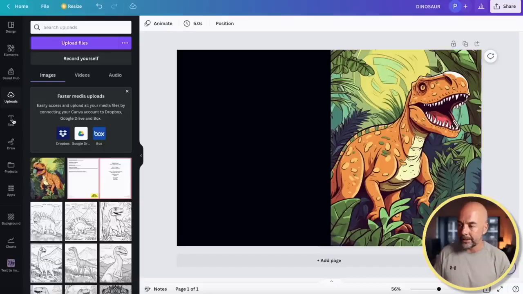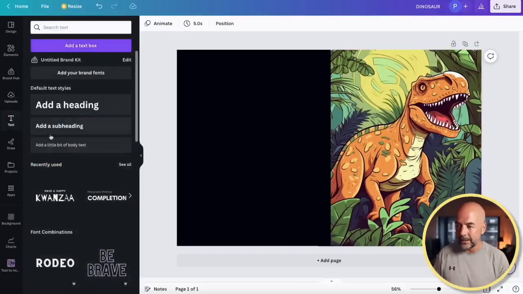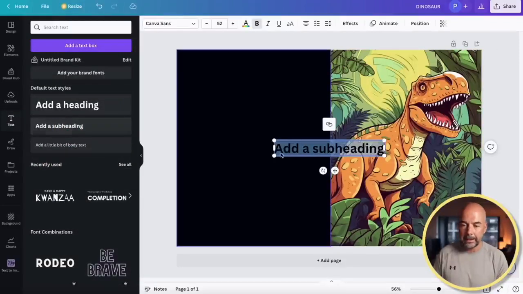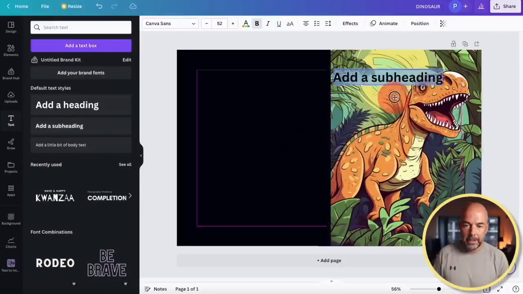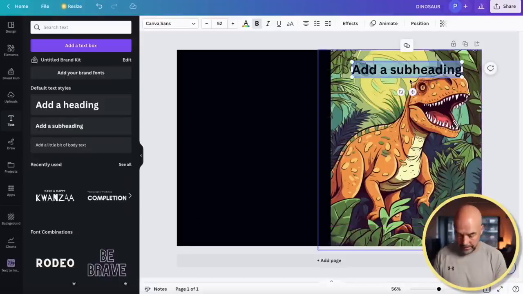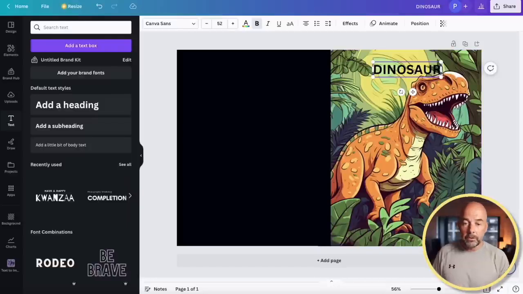Next, we want to add some text to our book cover. So left-hand side, click on text, then click on add a subheading. I'm going to drag this to the top, type in dinosaur, and our coloring book is going to be called Dinosaur Coloring Book. I know, very creative. And what we want to do is change our font. So I'm going to double click on dinosaur.